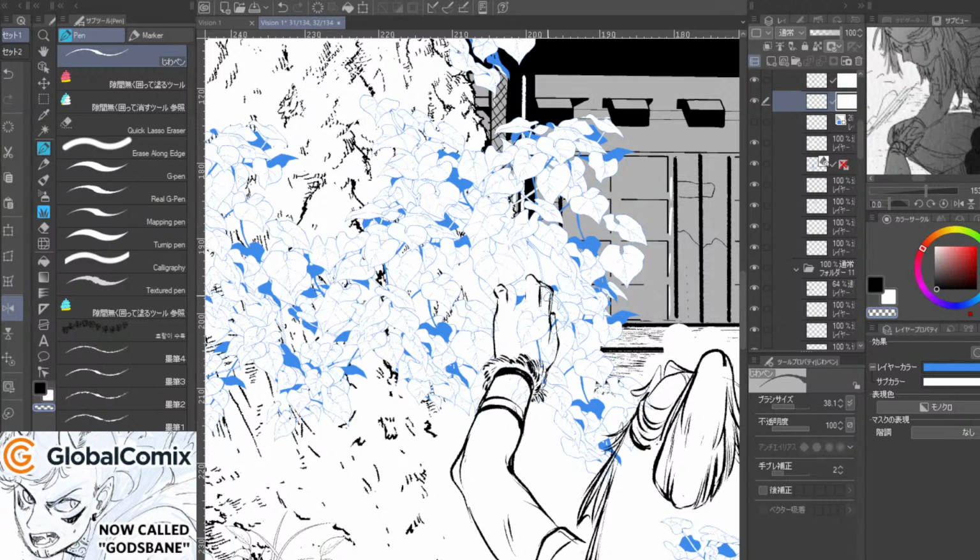So I'm actually just going to erase all of this, and I'm going to add in some new ivy leaves on top. Except this one, I'm going to keep this one. It'll save me some work.